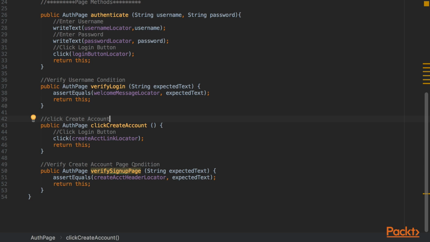And lastly, we want to verify that the create account page has shown up. So we're going to pass in a string of expected text and we're going to say assertEquals. We want to make sure that the expected text matches the create account header locator and then we return.